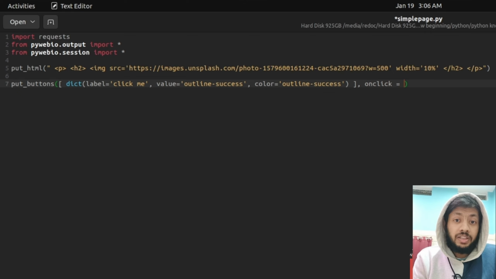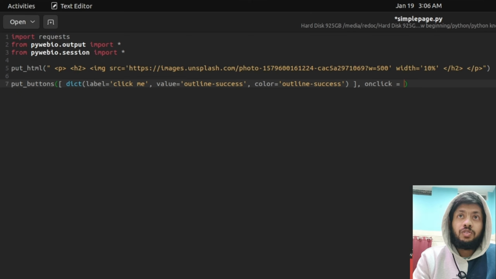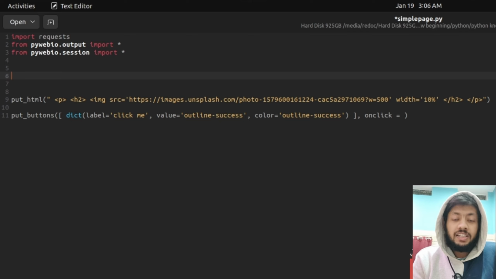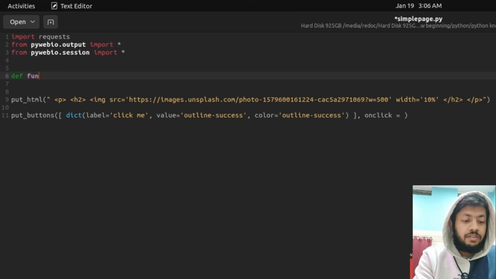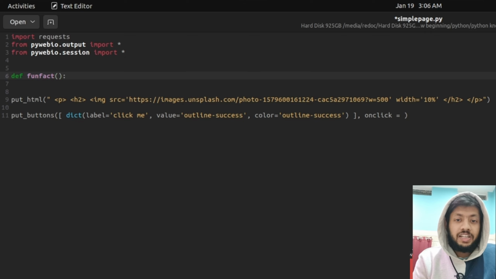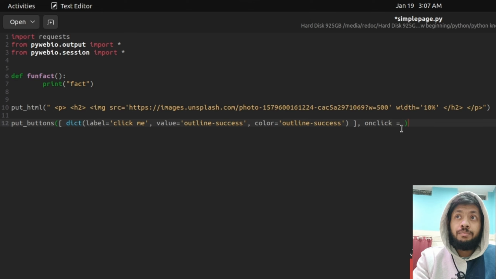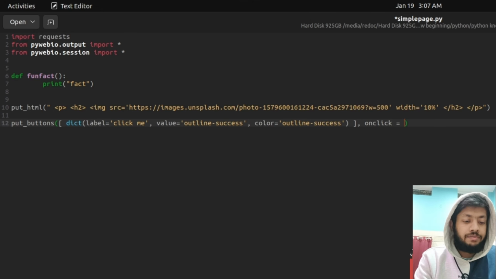Well, we have not created a method, so let's create it. Before giving the method name, let's create the method. Whenever the button is clicked, this method will be called. So we will say def fun_fact. We are just trying to create some facts, so let's write the name of the method as fun_fact. Let me for now print a static text fact. Okay, and in the onclick pass the method name. The method name is fun_fact.